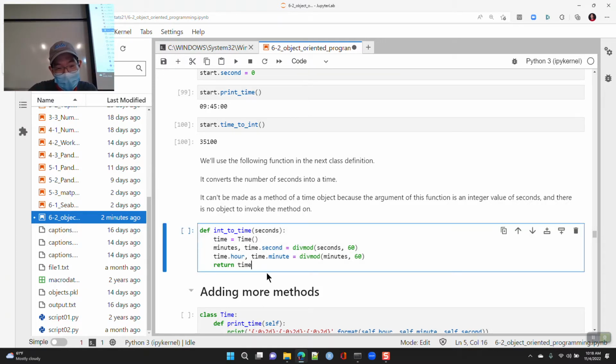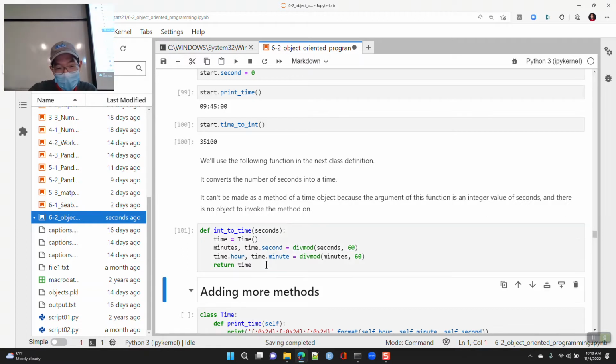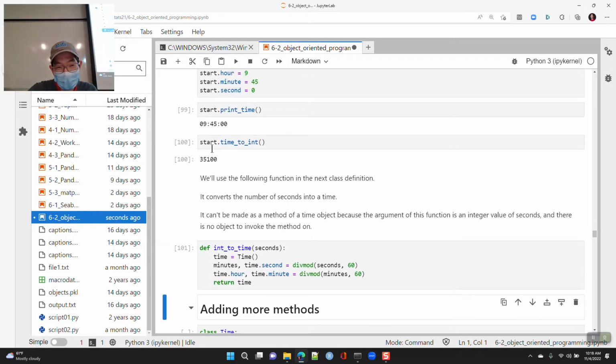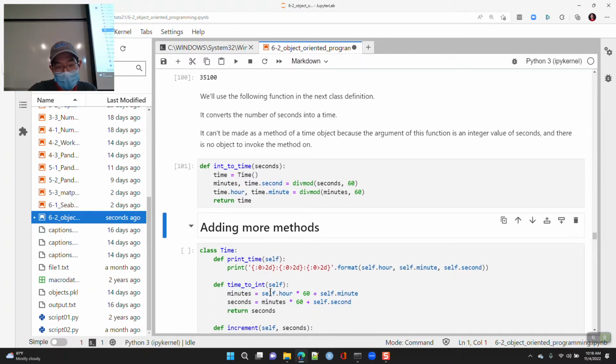It's going to return a time object. We just do integer to time, 35,100, and that will convert it back into a time.